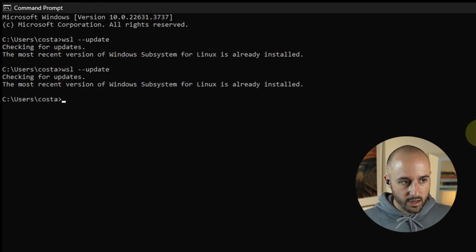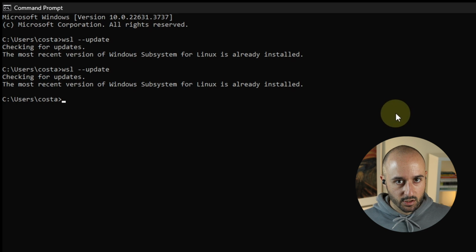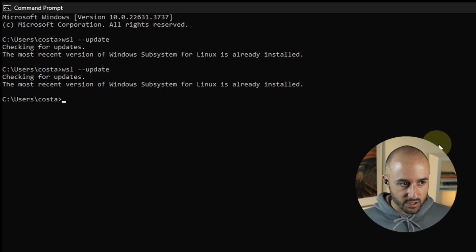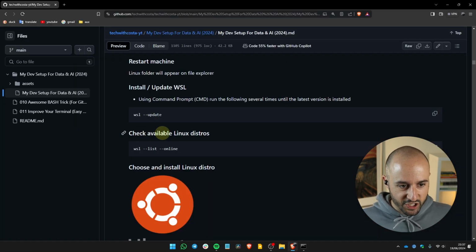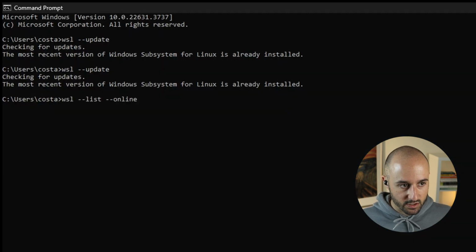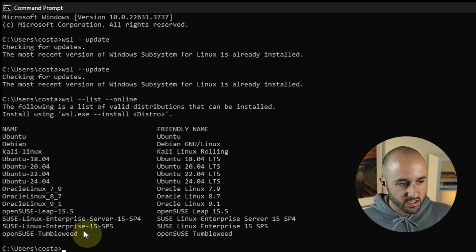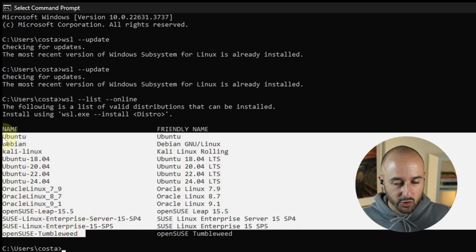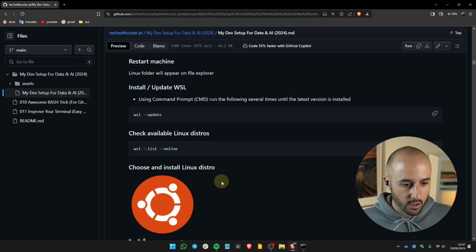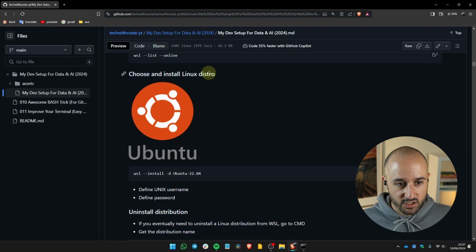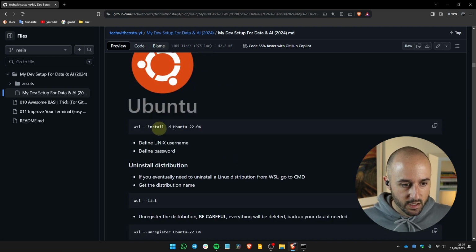But just run it a couple of times to make sure that you have the latest version installed. Then we need to check available Linux distributions. We can do that by running wsl --list --online. Run that, and this is the list of distributions that you are able to install on your machine, and you can install multiple of them. Then I choose and install a Linux distribution. In my case, I want to install Ubuntu 22.04, so I just copy this.